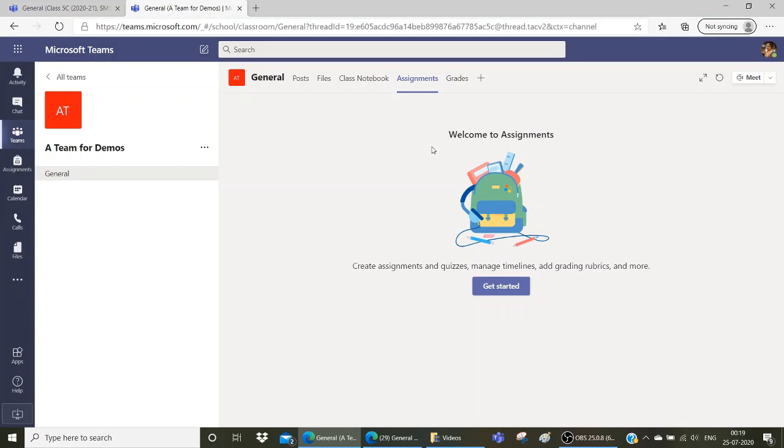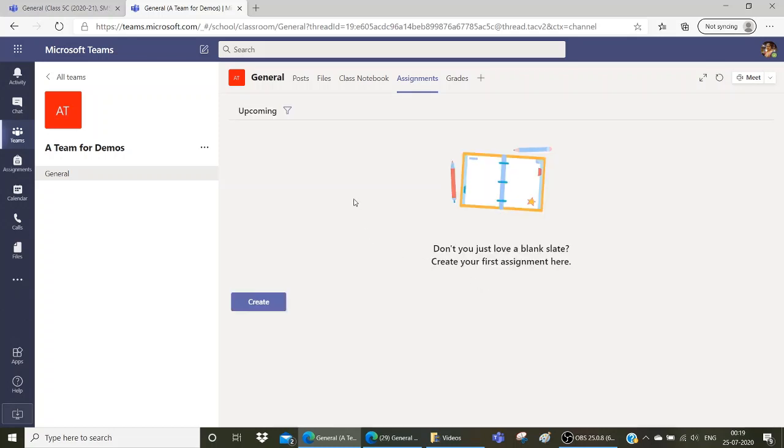Here we can create assignments, we can create and assign quizzes, we can manage timelines, we can add rubrics for grading, and we can do a lot more. So once we reach here, the first time we need to click on get started, and this is a blank slate for us wherein all our assignments which we create will appear, and they'll just keep being added to. So the first thing that we have to do is to click on this create button.